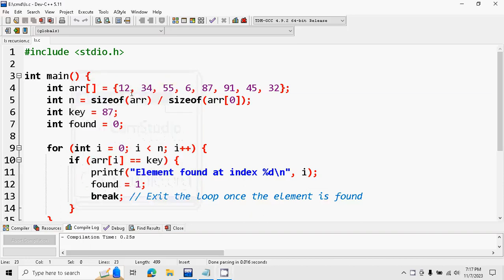Hello all. In this video we are going to see the most important topic, the first topic of our basic data structures, called linear search. That means I want to search for one element among my array elements, and I need to know where that element exists. There are several techniques, but the first technique we are going to use is called linear search.